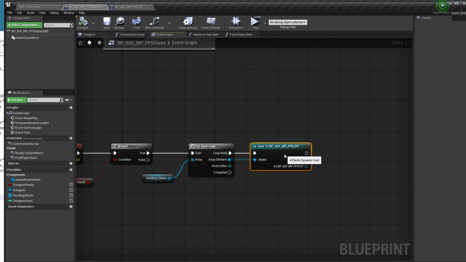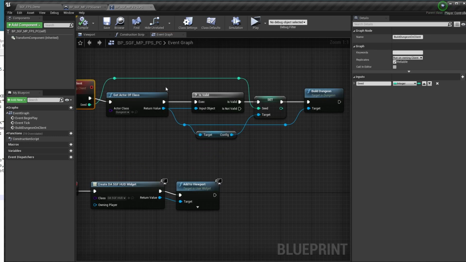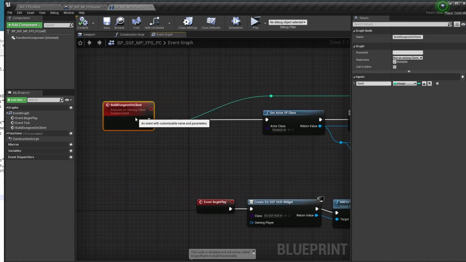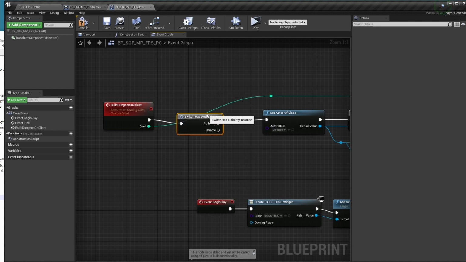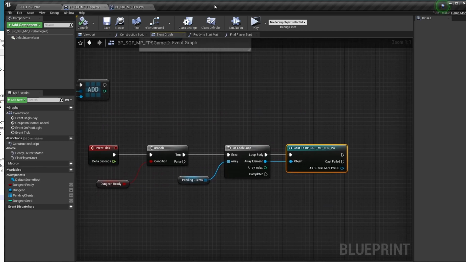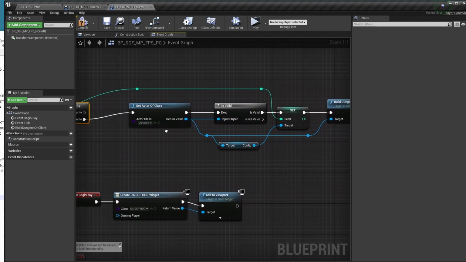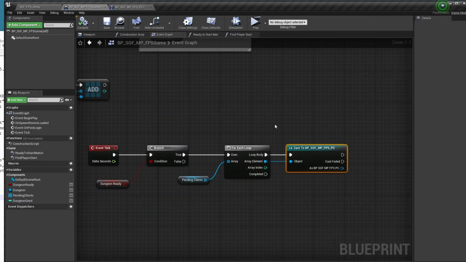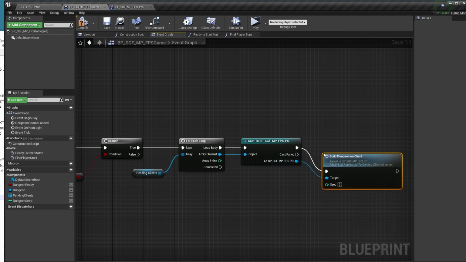Here we want to build it only on the client, so we make sure that has authority is set to false, because we were already building it on the server side, so we don't want to build it again. So only if it's a client, we build it here, and go here and just call that function, build dungeon on client.